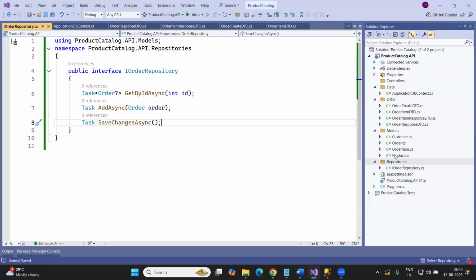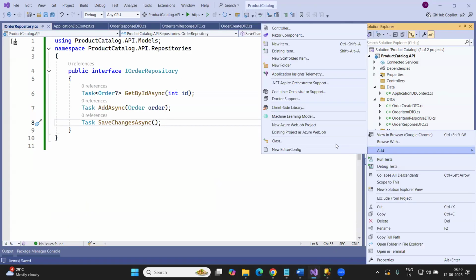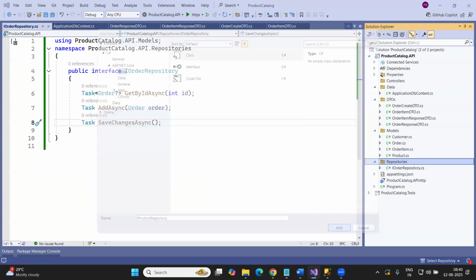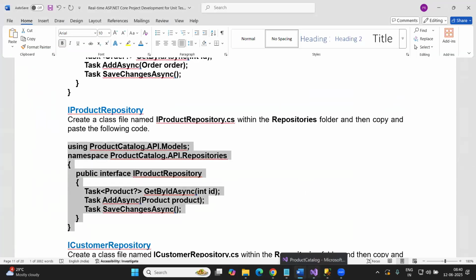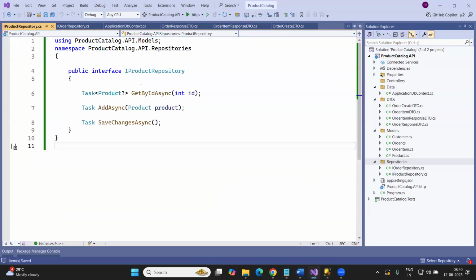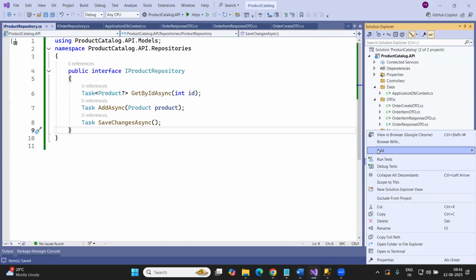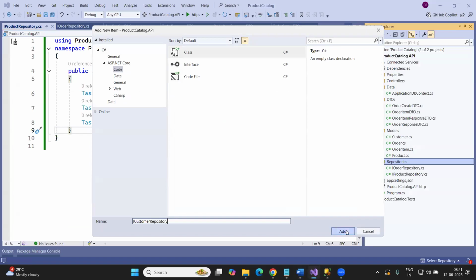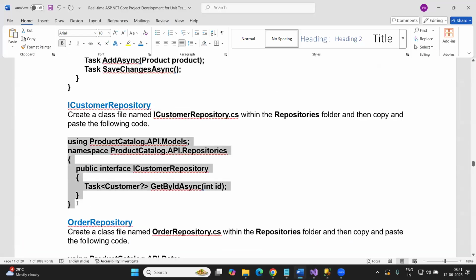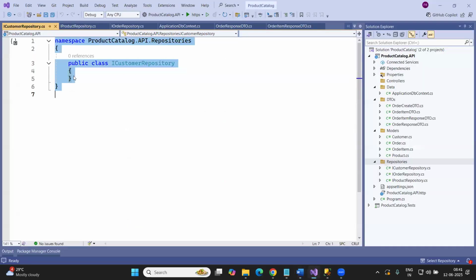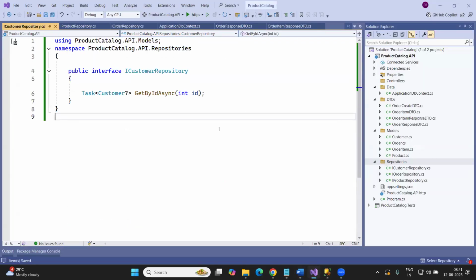Similarly, my product repository interface is going to be there. So to manage the product data, whatever functionality is required, those functionality we need to declare here. The implementation will be in the implementation classes, but here only the definition. So get by ID, add product, and save changes async. Similarly, I need to create the customer repository for customer management. So I'm going to create this class file with a single method, and that method is going to retrieve the customer by ID.